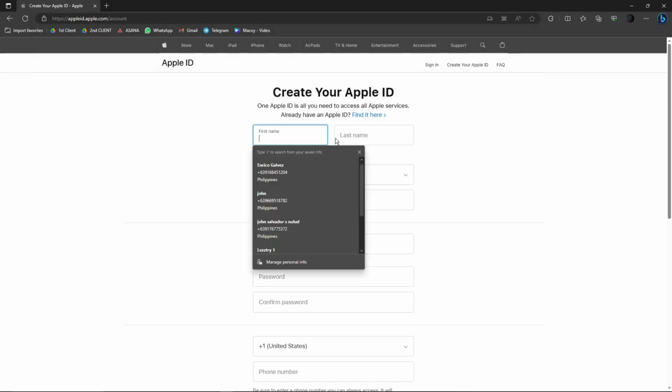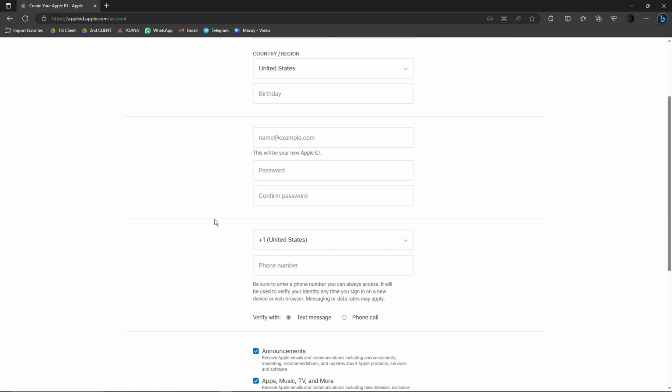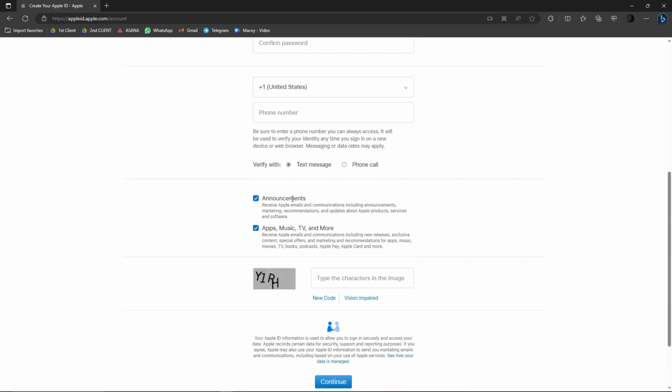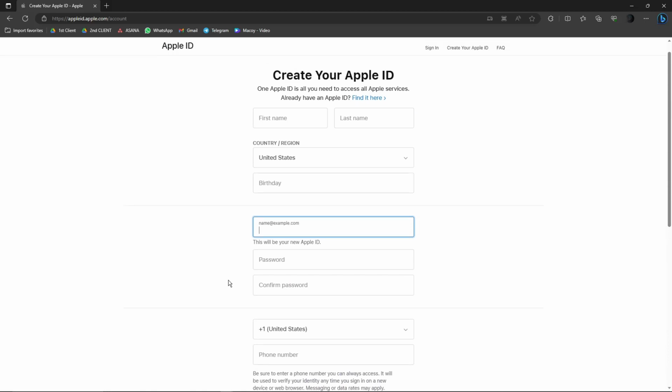For example, first and last name, the country or region, and birthday, of course. Now the most important part right here is your email. Make sure you choose a valid email, a password, and confirm the password right there, and then just click on continue. Basically, that's how you create an Apple ID using your PC, and it's the same process using your mobile devices.